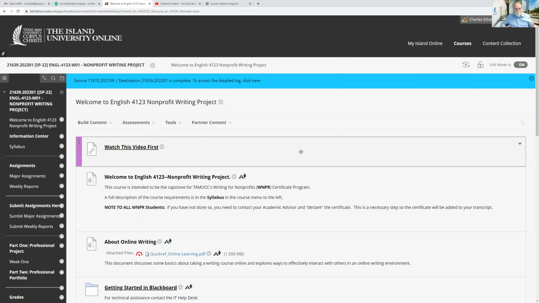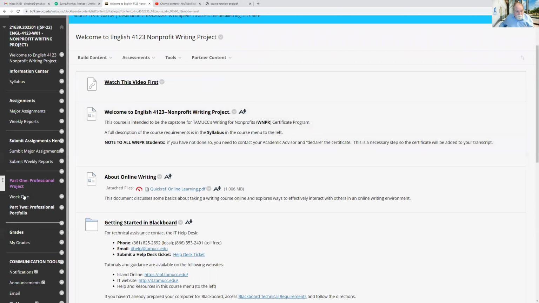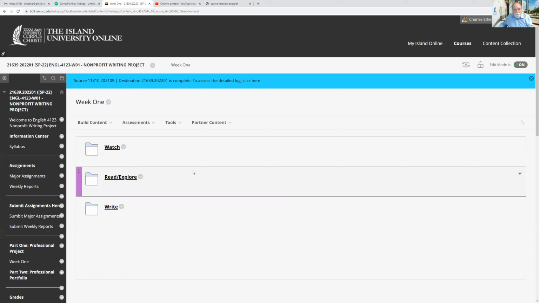As I said previously, the business of the course is to do two things. One is to create a professional project, and the other is to create a web portfolio suitable for sharing with an employer that highlights your abilities with writing for nonprofit agencies. The way the course navigates, which is the way all my courses navigate, is it's broken up into however many units. In this case, we've got professional project and professional portfolio, and then it's going to run week by week. We'll have certain tasks we need to accomplish each week, which will culminate in the creation of your nonprofit project and your professional portfolio.